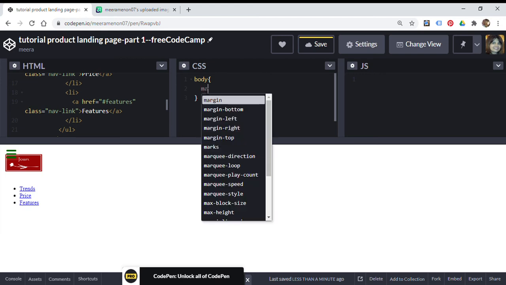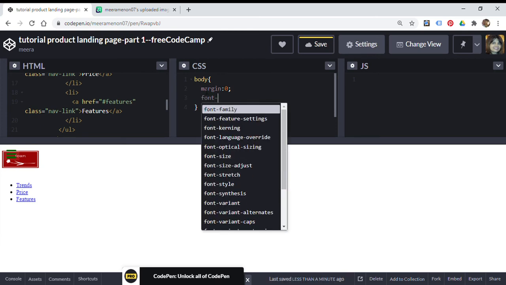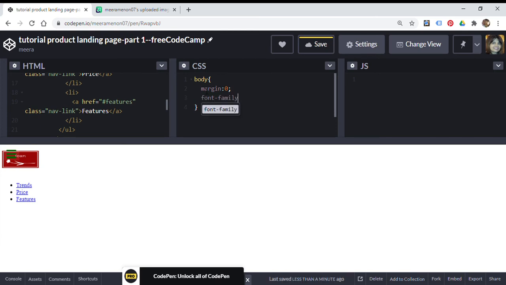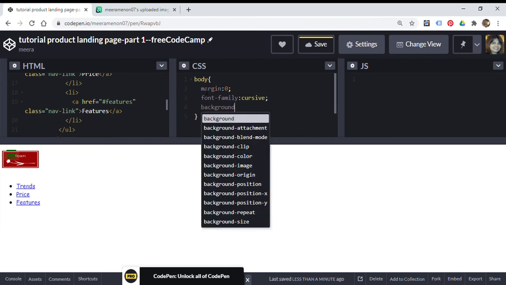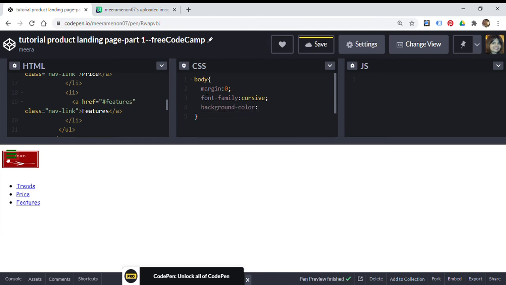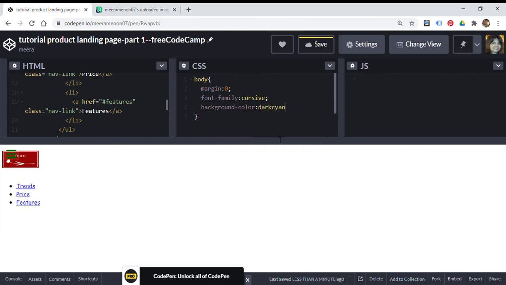Margin 0, font family cursive, background color dark cyan. That's up to you, whatever color you want to do. I just go for this color.